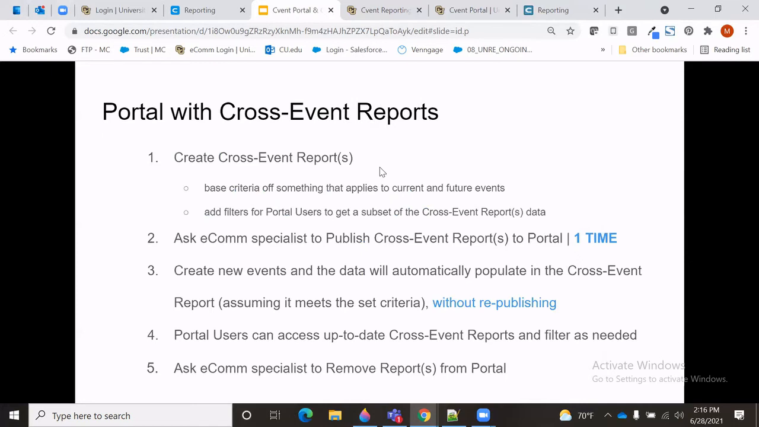The way that experience is a little bit different is that once you create your cross-event report, there's a little bit of a learning curve just because you are looking at broader data. But once you set that criteria correctly, it's going to serve you much longer term. And so you can have that eComm specialist go ahead and publish that cross-event report. It behaves very similarly, and that ends up being a one-time request.